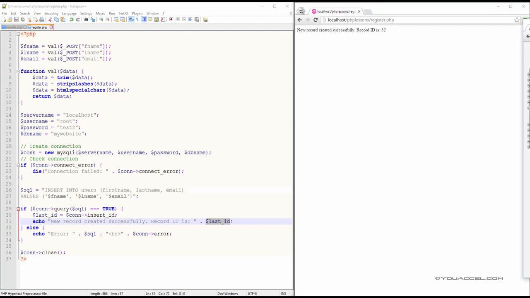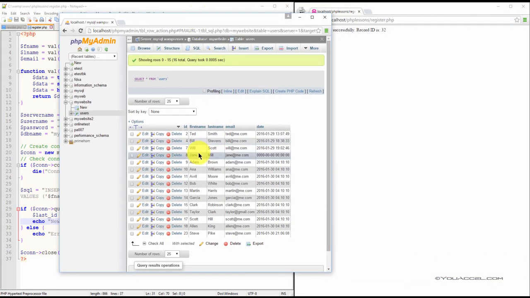in our database. So I've pulled up the table in PhpMyAdmin, and I'm going to click refresh. So we can see that the last record was entered successfully, and the ID is in fact 32.